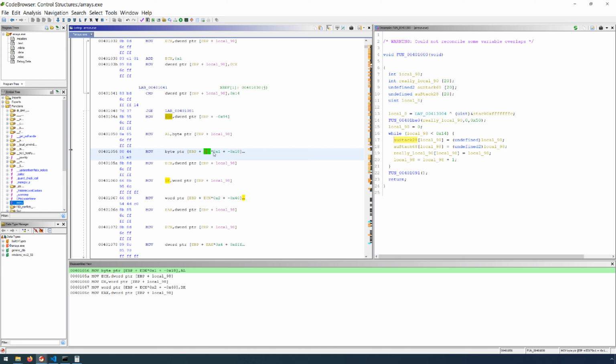We then multiply that by 1. What this is doing is this is the size of the elements of the array. So this is what is indicating to us that we're dealing with an array of bytes, because each element is only one byte wide. So we take our counter variable times that, and then we add that to EBP, and then we subtract 18 hex.